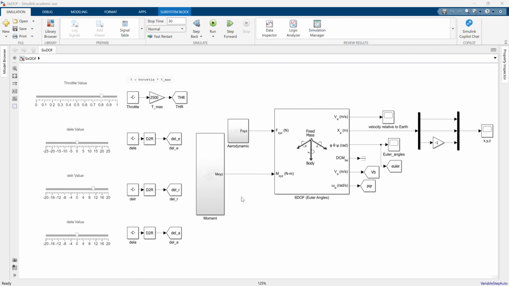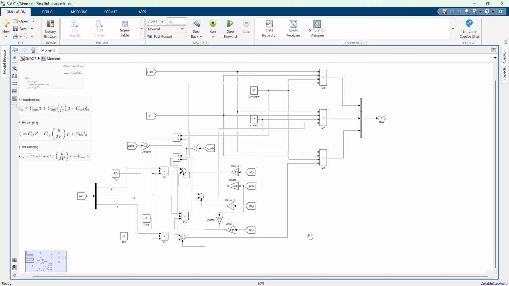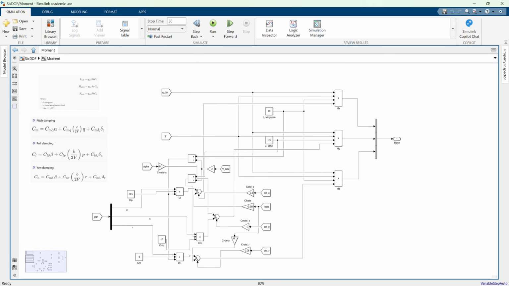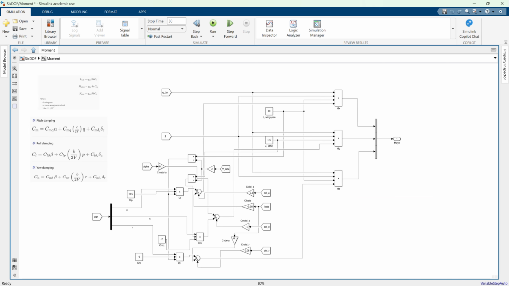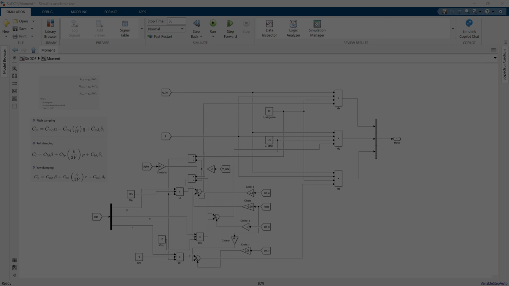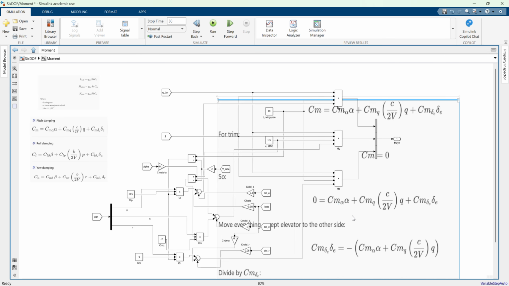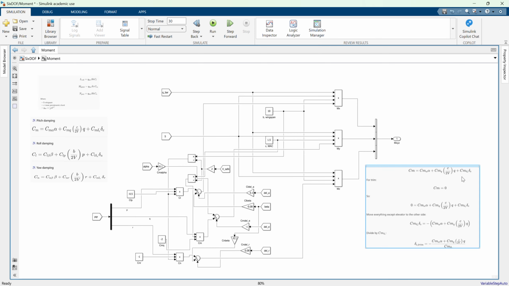Alrighty, now let's see. Trim algorithm. We will develop trim algorithms. So let's go inside the moment subsystem, double click on that. Let me show you the trim algorithm derivation first, like I always do. Okay. So that is the derivation that goes into the elevator trim algorithm.